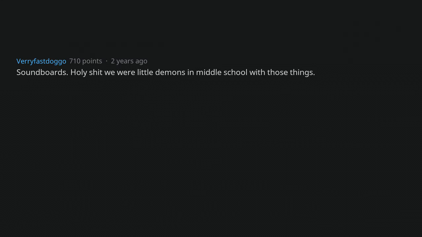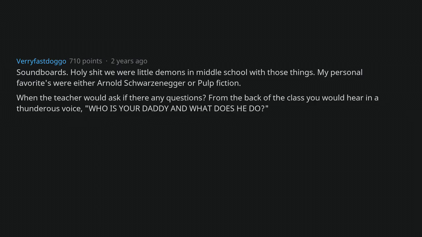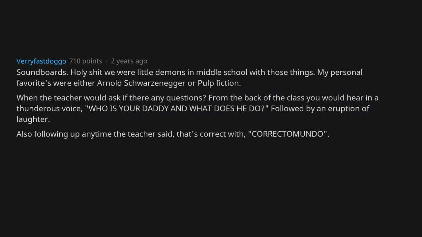Soundboards. Holy shit, we were little demons in middle school with those things. My personal favorites were either Arnold Schwarzenegger or Pulp Fiction. When the teacher would ask if there were any questions, from the back of the class you would hear in a thunderous voice, "Who is your daddy, and what does he do?" Followed by an eruption of laughter, also following up anytime the teacher said, "That's correct," with "Correctamundo." If you're reading this, Jadish, I'm so sorry.